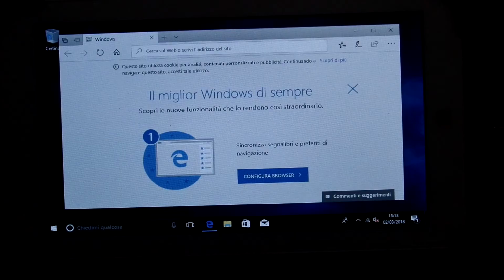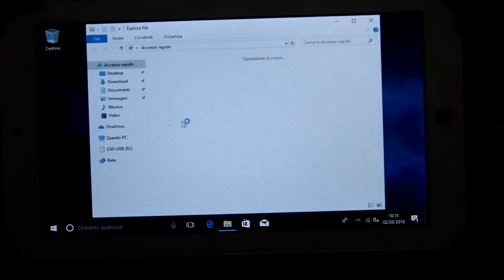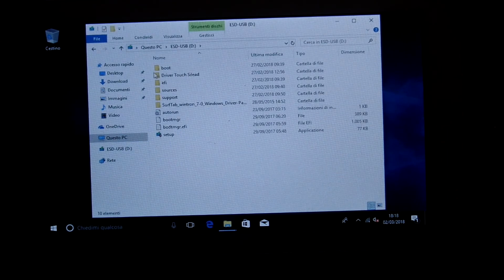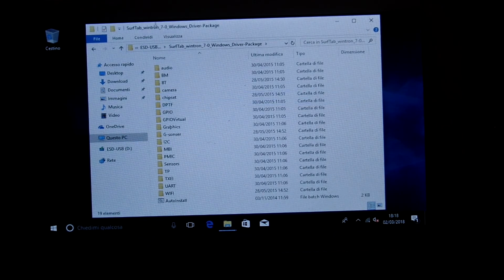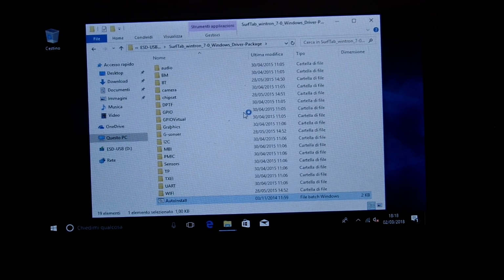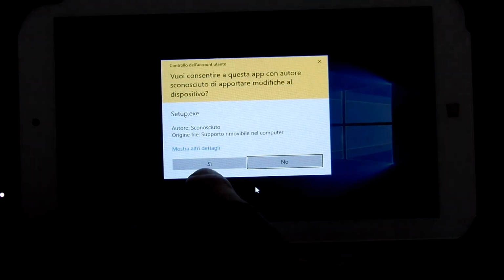And open your pen drive with the driver. Go into the pen drive, Surftab, the same as Surftab Trekstor. Go on the last file and click the right button on the mouse and select execute as administrator. Okay, sorry, but I have a problem. You click on this and execute.